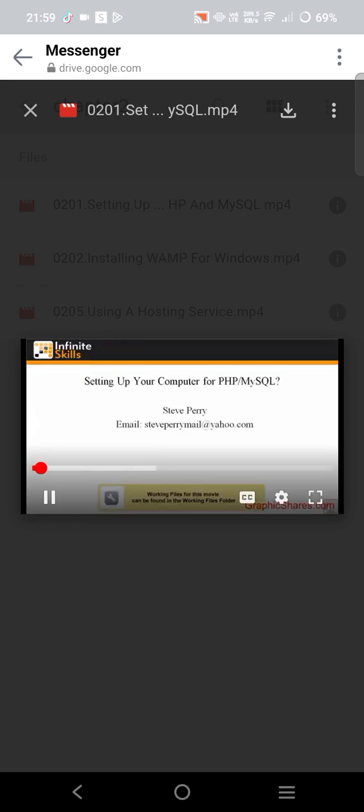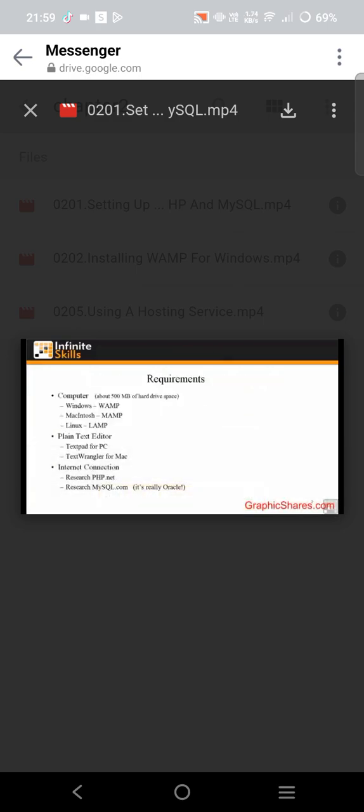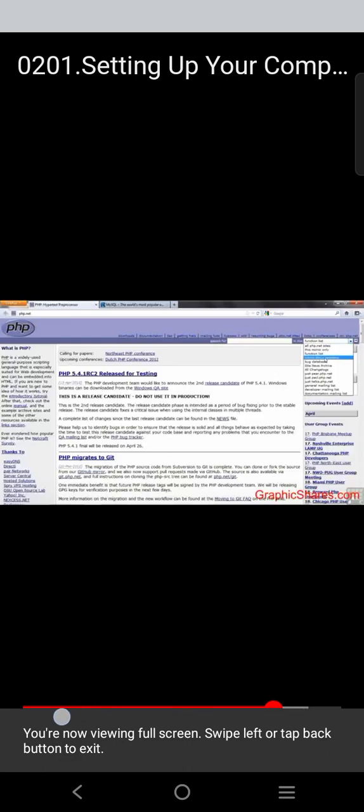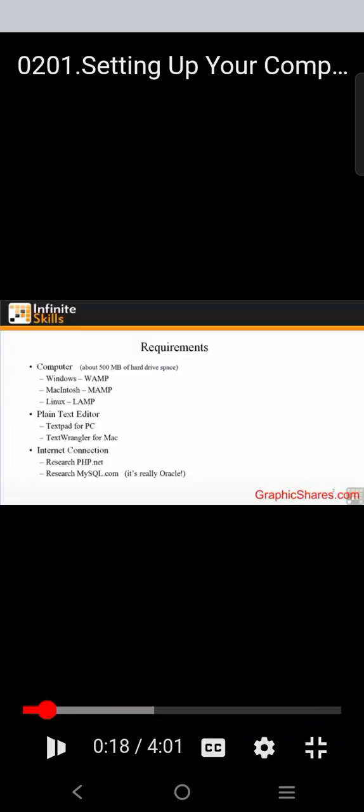You'll need PHP and MySQL, and all of the online documentation, by selecting to install one of these three packages: WAMP for Windows, MAMP for Macintosh, and LAMP for Linux. Now we're going to show you how to do WAMP and MAMP. If you're on Linux, you're going to need to do that yourself.